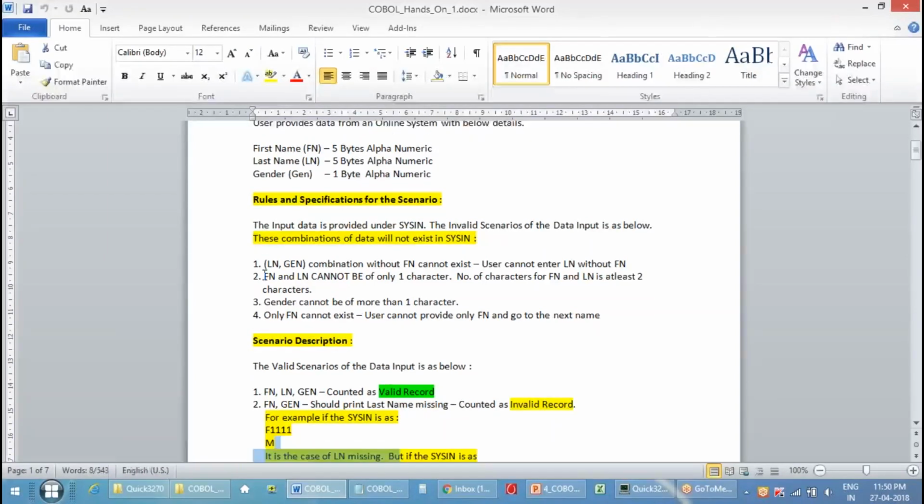You see this, right? Yes, I see it. Now, first name and last name cannot be of one character. There will be minimum two characters. If he tries to enter only one character in first name, he cannot move forward. So he has to enter minimum two. And gender can always be only one. Only first name he cannot enter and submit. He can enter first name, last name, or first name, gender. Only first name cannot exist.